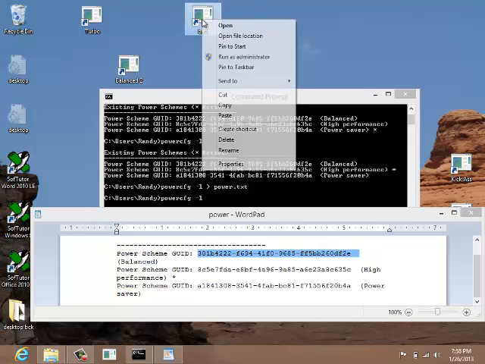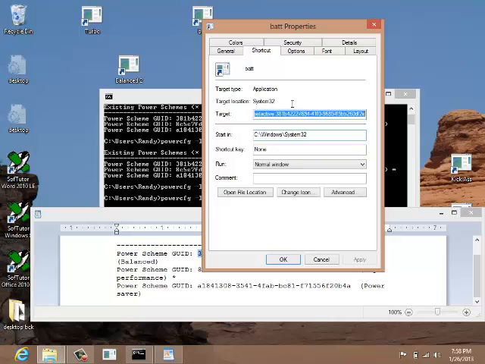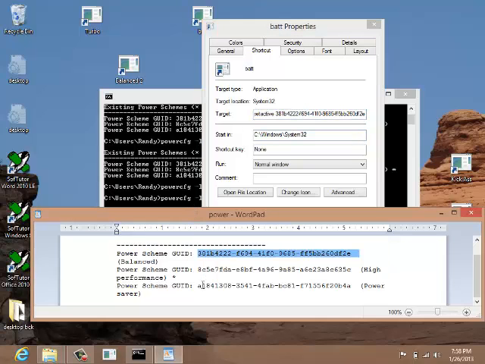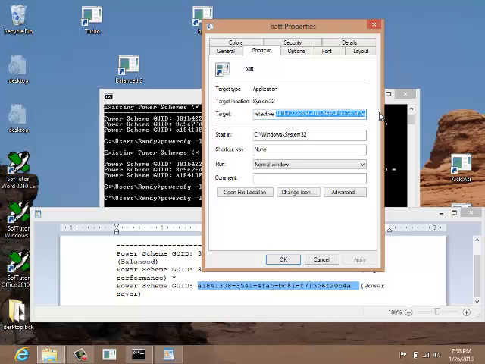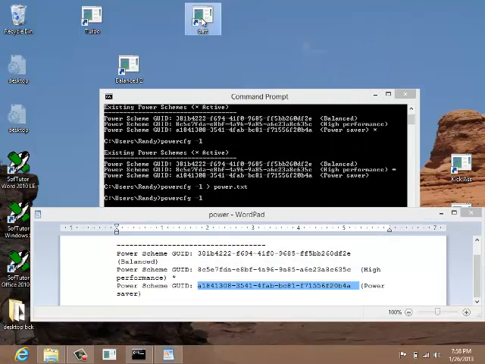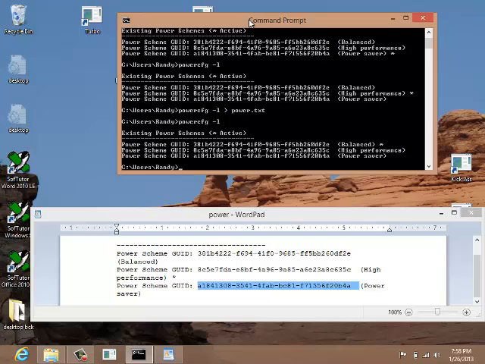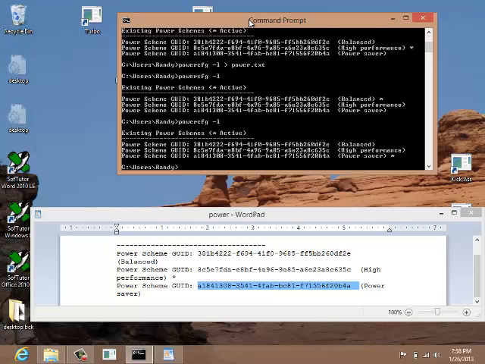Now it's called BAT then. Then I'll do properties, and I'm going to take this right here, Control C, I'm going to paste it in here, Control V, then do apply, OK. Now when I double click on that, and then I run the power config again. You don't have to run the power config, but if you think that you might be doing it wrong, you can run the power config to double check it. Okay, and now it is in power saver mode.